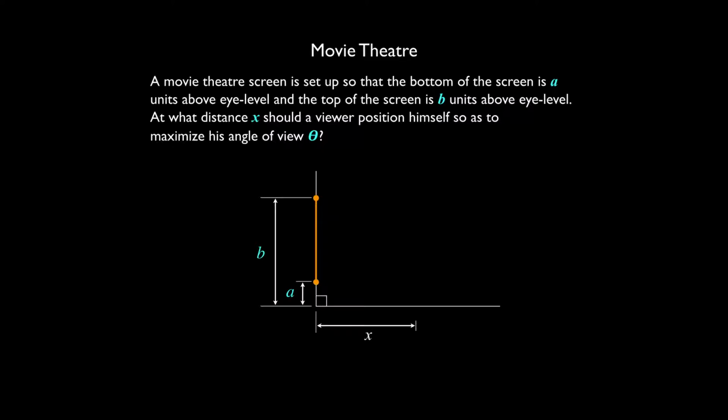angle of view theta. So in my diagram, I have my movie screen in orange, and I've got the bottom of the screen being A units high and the distance to the top of that screen being B units high. And I've positioned myself along this line that is perpendicular to the screen, and I'm trying to figure out if there is an optimal location x or an optimal distance x so that my view angle, tucked in here, theta, is as large as possible.